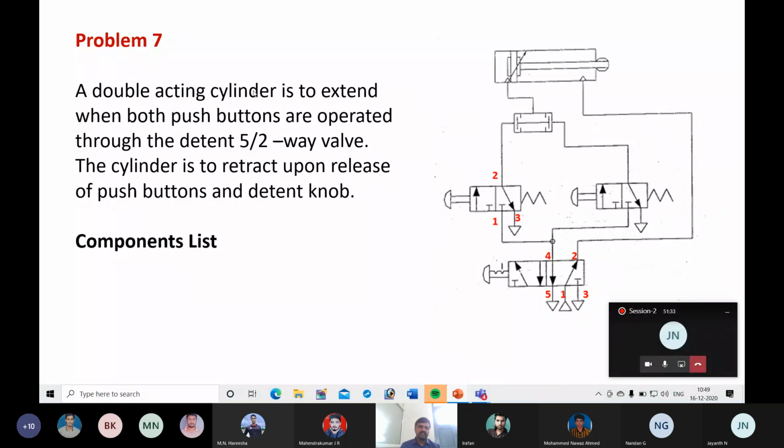Okay, so a double acting cylinder is to extend when both push buttons are operated. That means two inputs need to be provided to get an output, through the detent 5x2 valve. So two push buttons, and again these two push buttons need to be operated through detent 5x2 valve. The cylinder is to retract upon release of push buttons and detent knob.